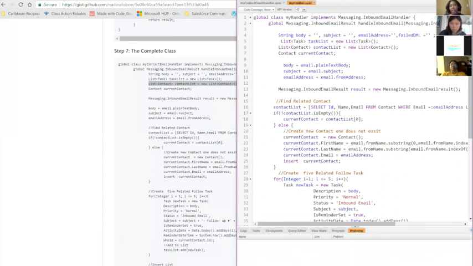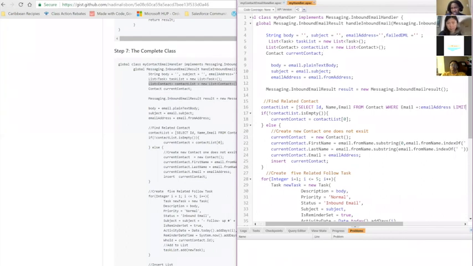Okay, great. So I added a contact list and then I added a contact. I didn't initialize it as yet, and you'll see why. So first I put that list, that contact list that we talked about earlier, with a limit 1, just in case we have several.